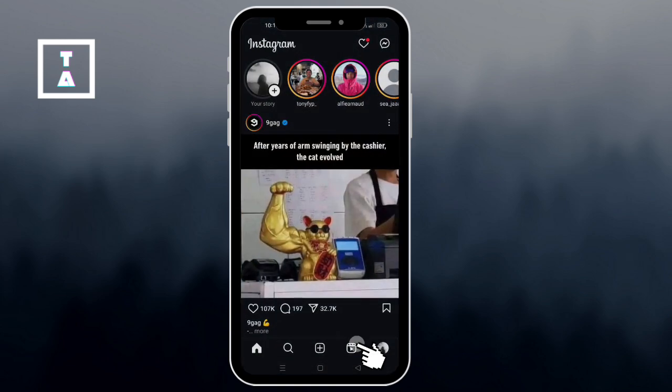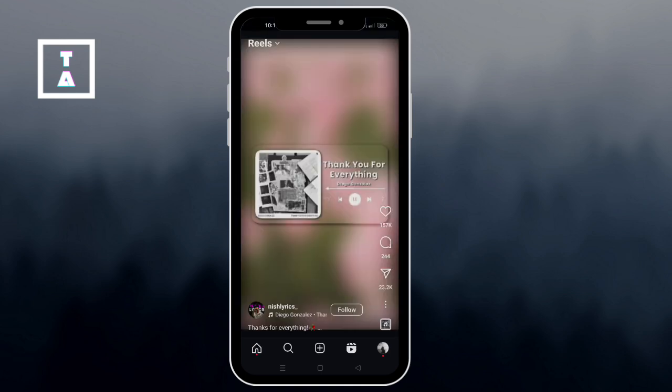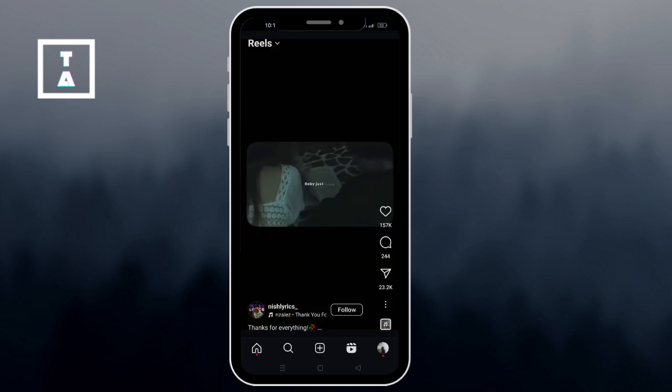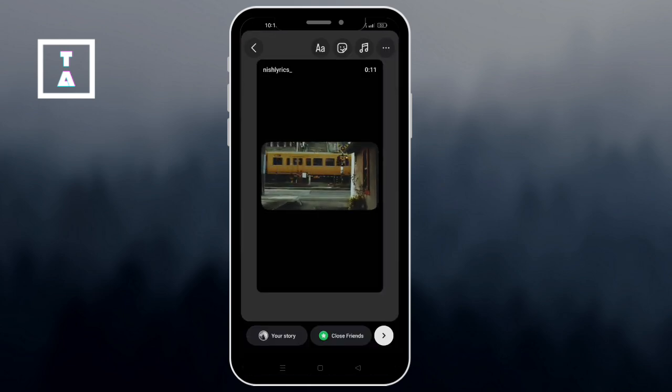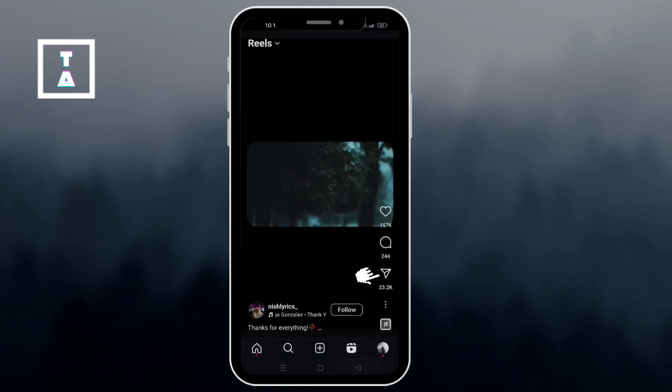Then tap the reel icon to head to the reel section. Find the reel you want to share, then tap the share icon on the reel. You might try tapping it to add to your story, but you'll notice that it only adds up to a 12 to 15 seconds clip. Then go back and tap the share icon again.